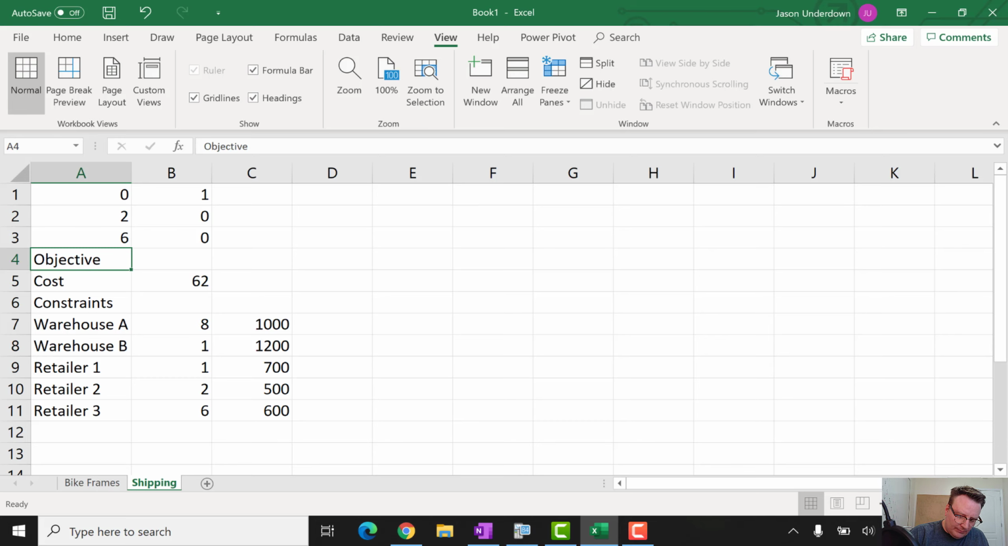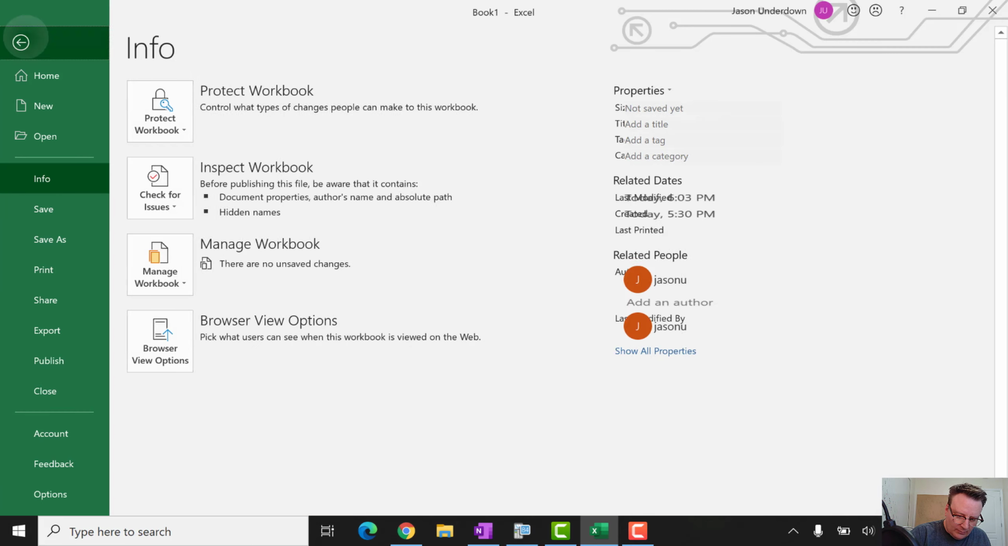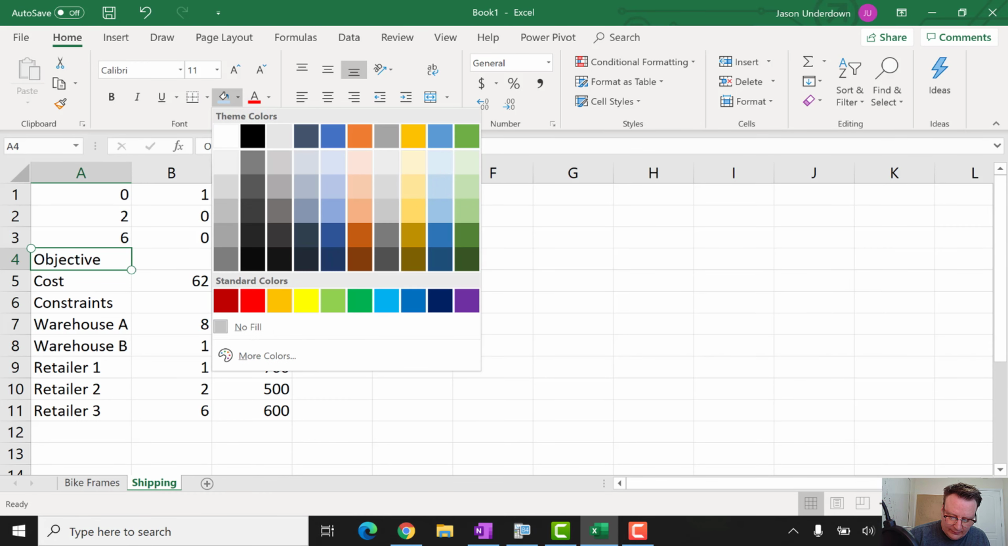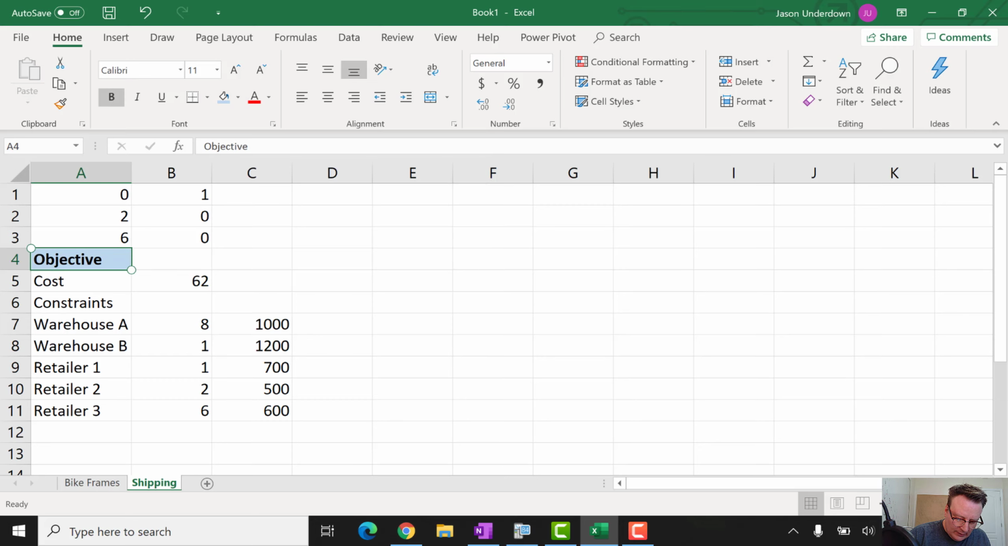Maybe just make this a little bit more, nope, go to Home, make this more like a header, and constraints. I don't have a section for variables here because I just want to take advantage of the cell structure of the spreadsheet. My variables are at the top. Okay, I'm all set up to use the Solver.